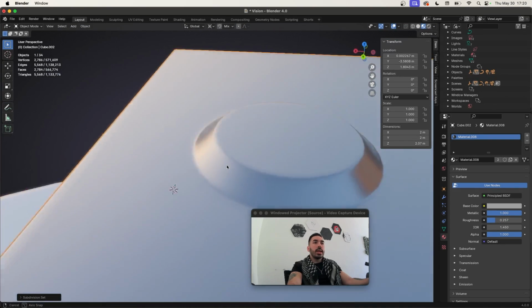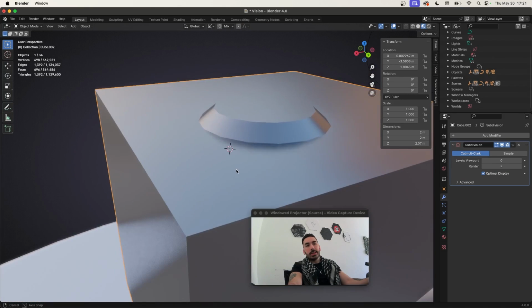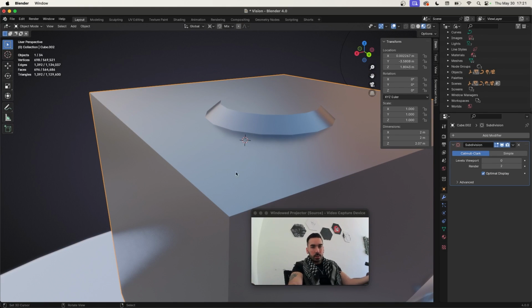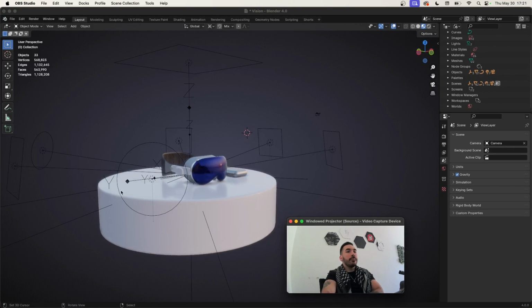Here's a closer look at how these edges are behaving as a result of the bevels. And once again, here's how it looked like before. The difference is obvious.